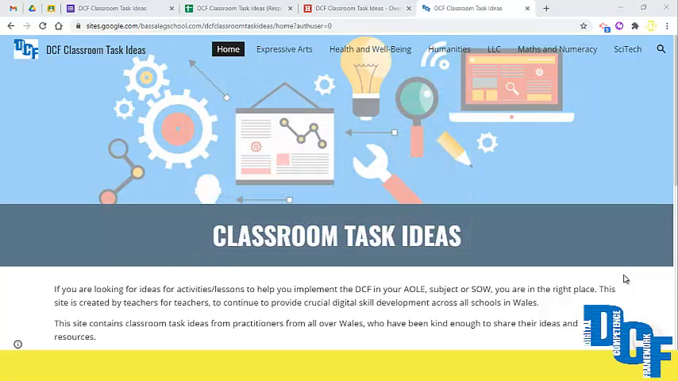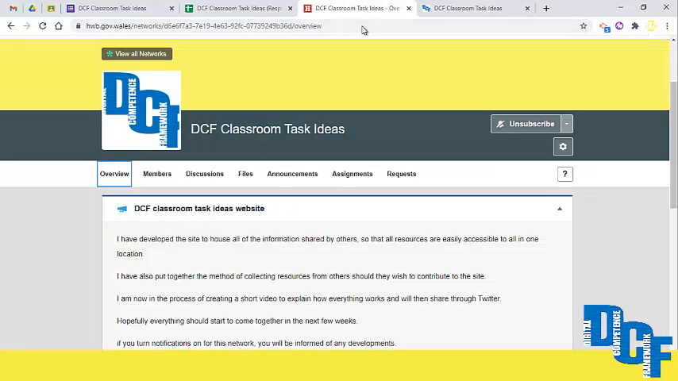I'm looking to collaborate with practitioners across Wales with the intention of collating a bank of classroom task ideas that practitioners can easily access in order to implement the DCF in their own AOLEs and individual departments. So of course this will be a document that will grow and develop over time as more and more people add to it. At the moment, I've set up a network on Hub called DCF Classroom Task Ideas, where the collection of resources can be accessed via a simple Google site.